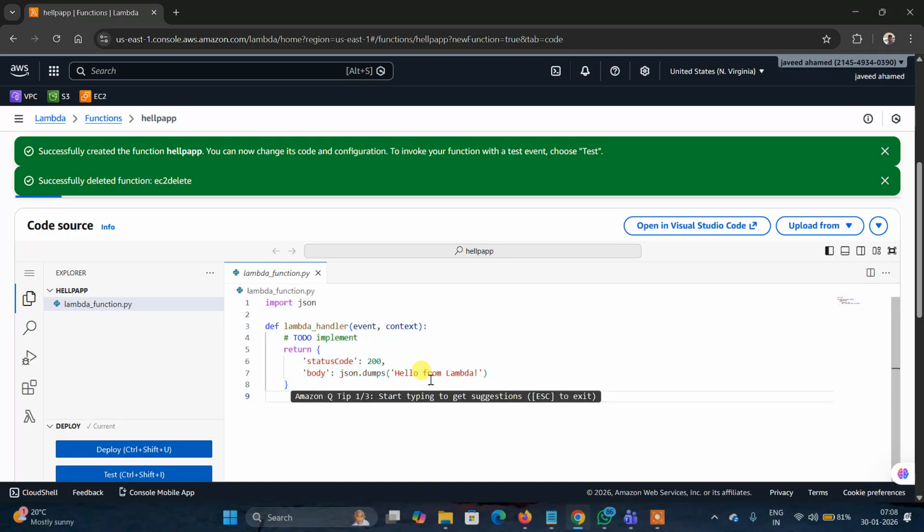What is the output of this code? It will give "Hello from Lambda" as the output, and the status code is 200. This is the output.